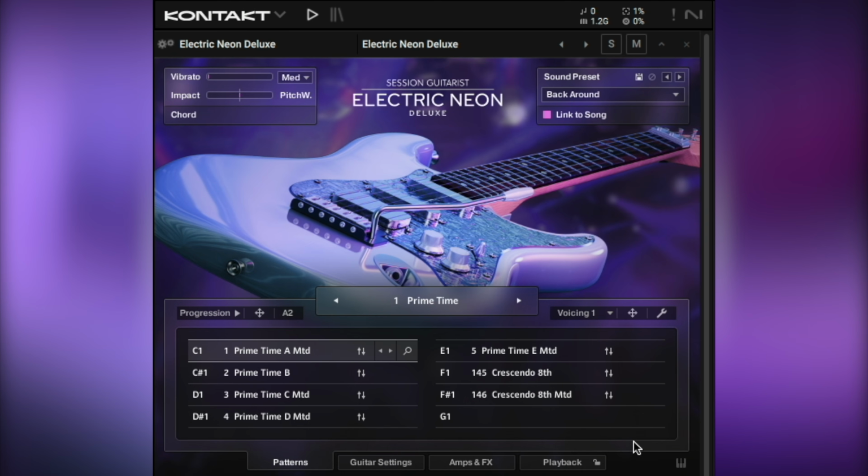All right, so here is Electric Neon Deluxe. And as you can see, we have our patterns and they correspond with the different notes here. For example, this pattern says C1. On C#1, we have this pattern here, D1, this pattern here, and this pattern here on D#1. So we have different patterns and it goes on. You can also program these yourself, different progressions.